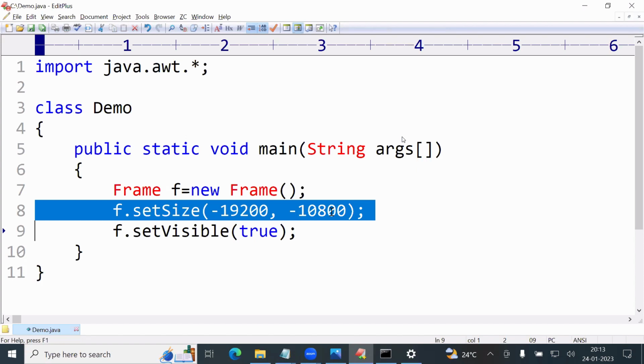Binding of variables with methods, and those methods operating on the same variables. This type of binding is called encapsulation. That is also called encapsulation. It is 100% encapsulation. Okay.